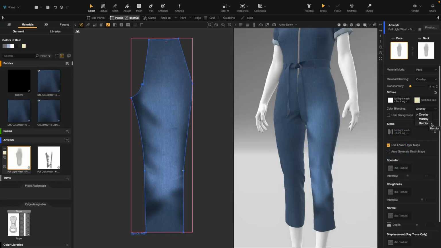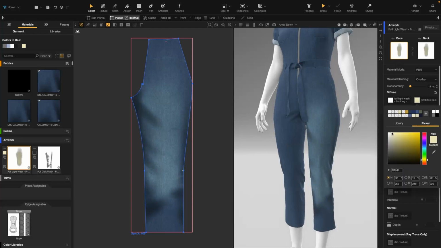Back to the wash artwork. Since we are working with a mostly white artwork, we can use multiply as the color blending mode. We can adjust the color depending on what we want to achieve with the wash effect.